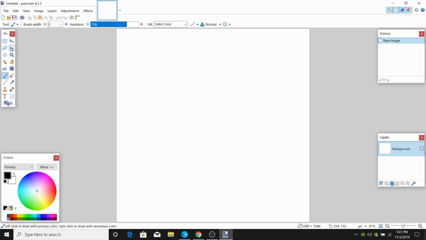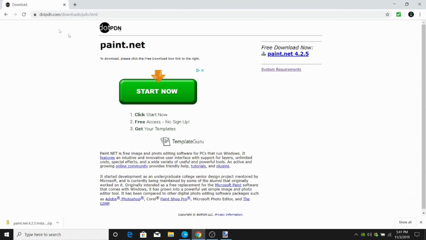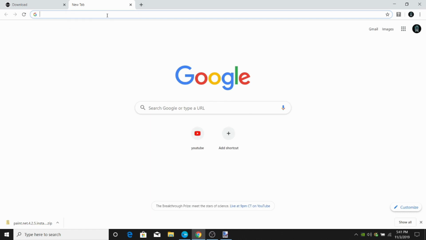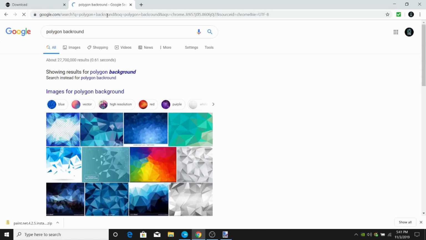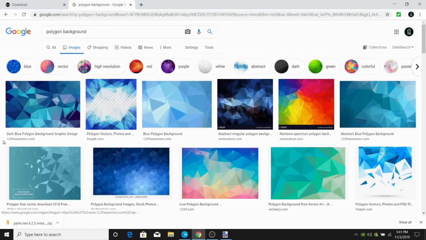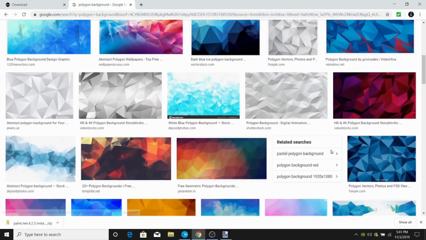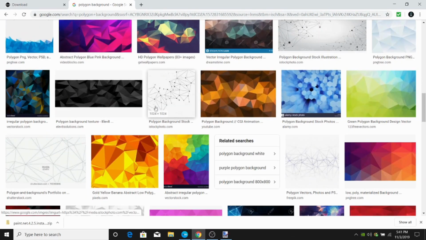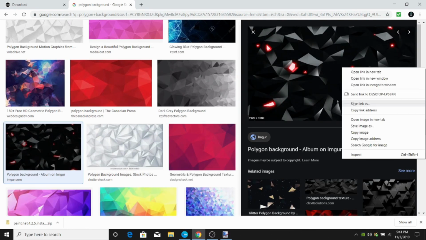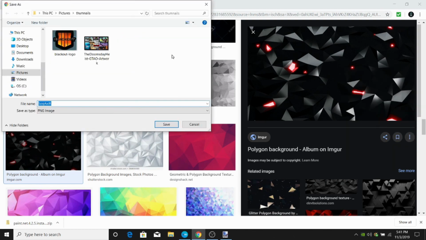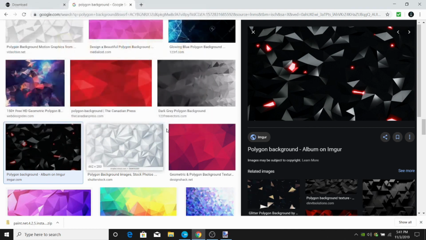So say you want something off the internet. Here, I'll just look up polygon background. Oh god, terrible background. All right. So you're gonna go to images. This is a PNG. Obviously, you can see the squares. So I'm gonna choose one of these that I like. Say if I wanted this one, I right click, save image as, go to photos and save.